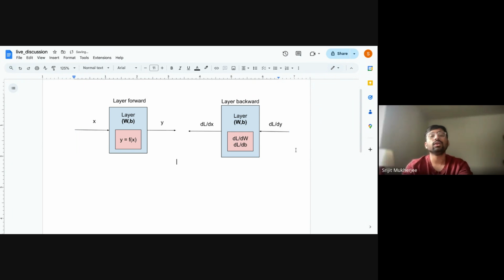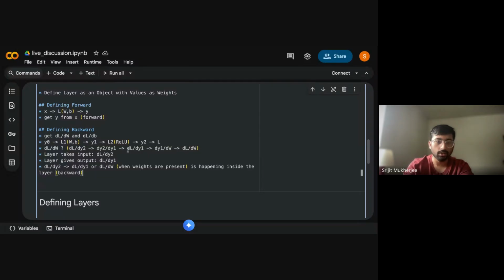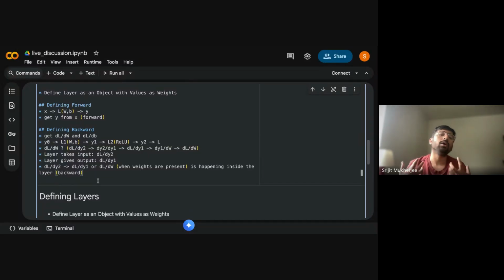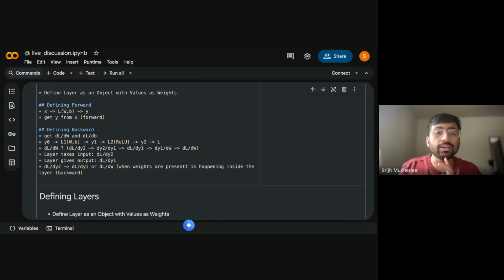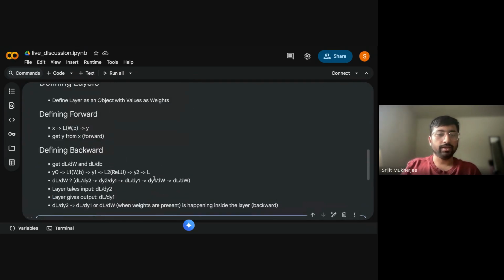Super. So the whole idea is that we are trying to code this out now, and we are building the concept so that we can code it out easily in a more fundamental manner. So we have now finally defined what a layer should do. A layer should store this, and a layer should have a forward and a backward. This is how we are defining it.